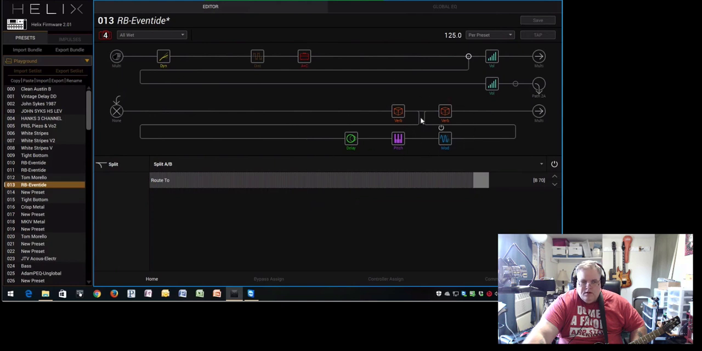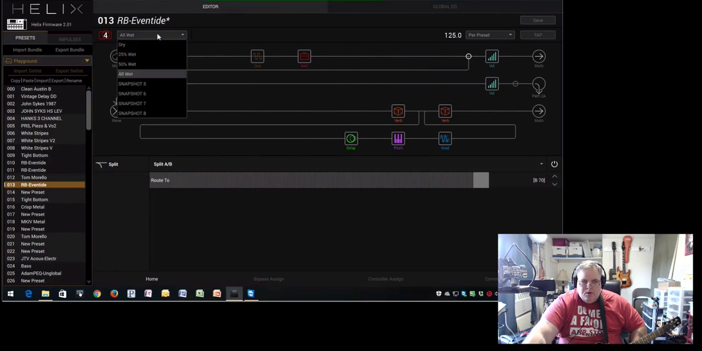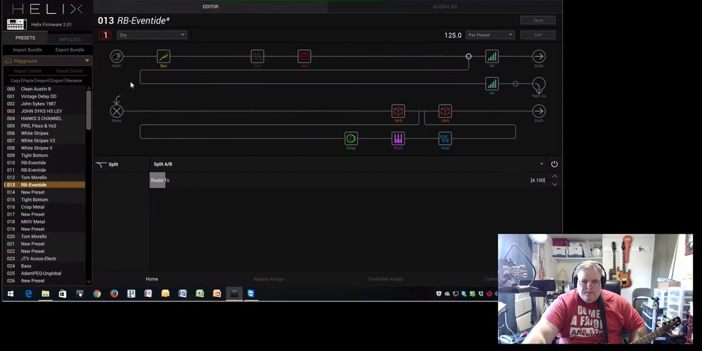And what I've done here is I've created sort of an eventide-ish patch. And I'll explain that as well. But one of the features I wanted to show is how I'm routing the split block to get different effects. So let's go to the completely dry. And that routes all the way to the A side. So that's this line.